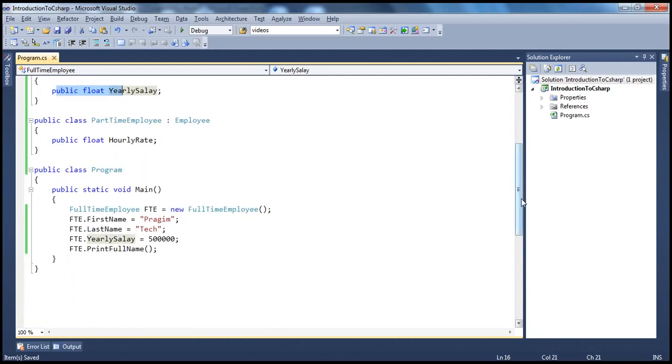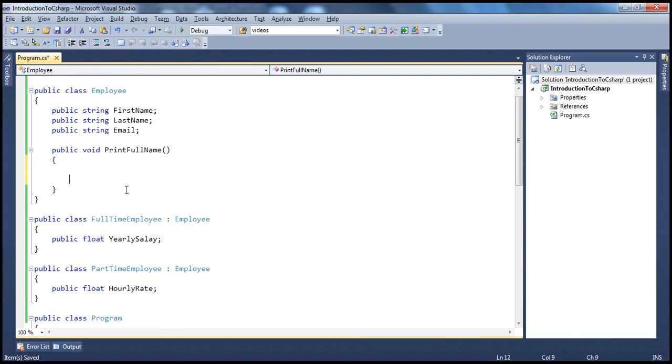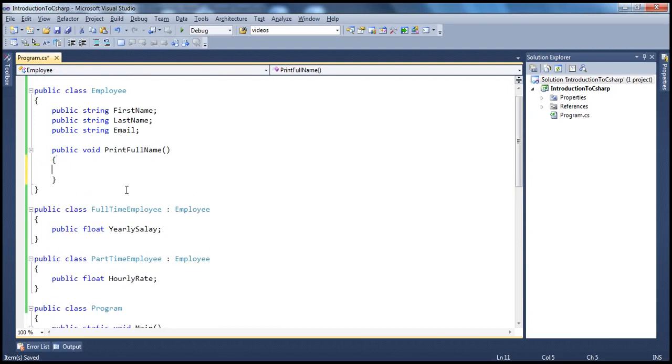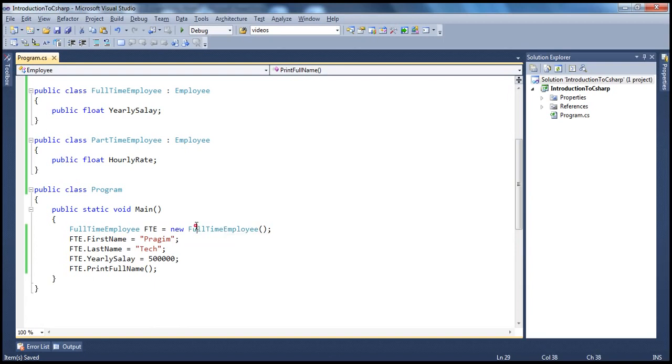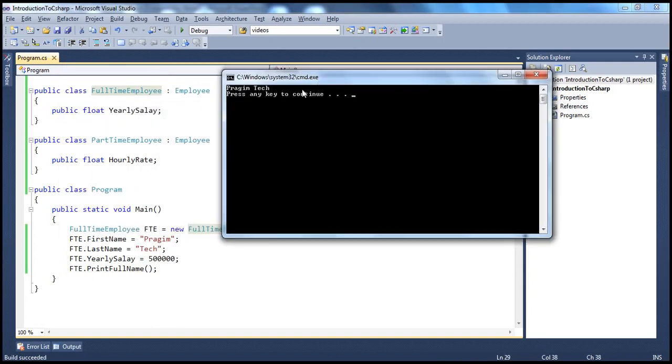So now we don't have any implementation here, but if you want some implementation, as we have seen in the other examples, if we want to print the full name, we can make use of the console class to write line, and we can say first name plus, and then give a space, and maybe last name. Okay, so now if we go ahead and run this, you will see obviously a full-time employee object is created and its first and last name is printed there.